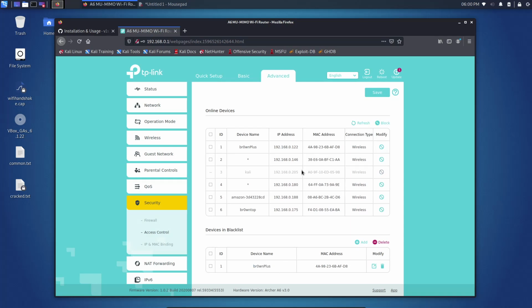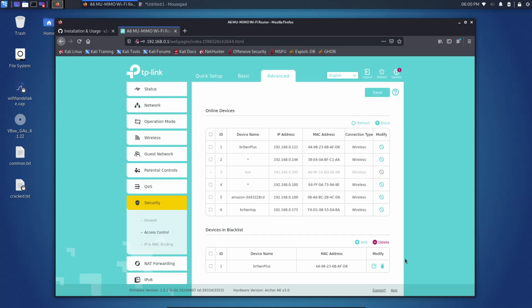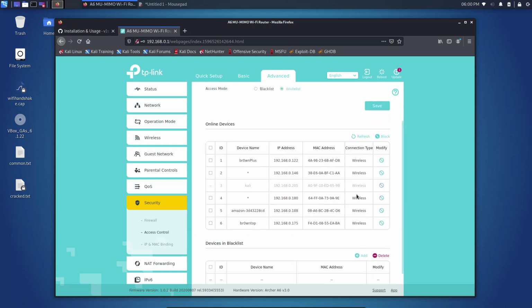So now if I turn on access control, this device won't be allowed to connect to my Wi-Fi network, even if it has the right password. So in this way, by only allowing the specific devices in your list, you can block all other devices from connecting to your Wi-Fi network. In this blacklist option, I can always blacklist this device, or if I remove it from here, it comes back right up here.